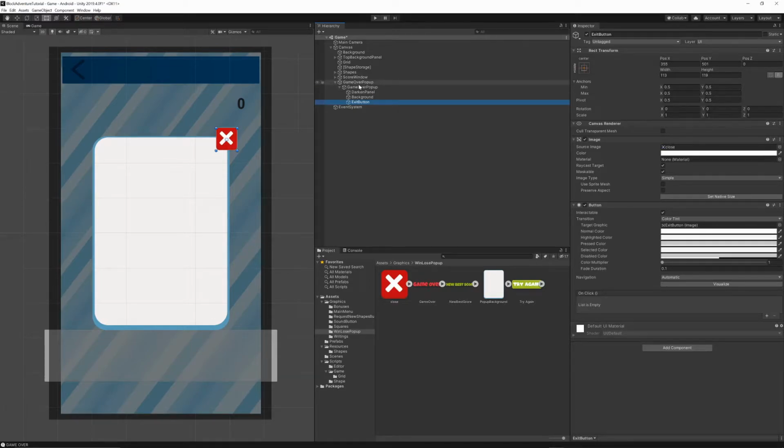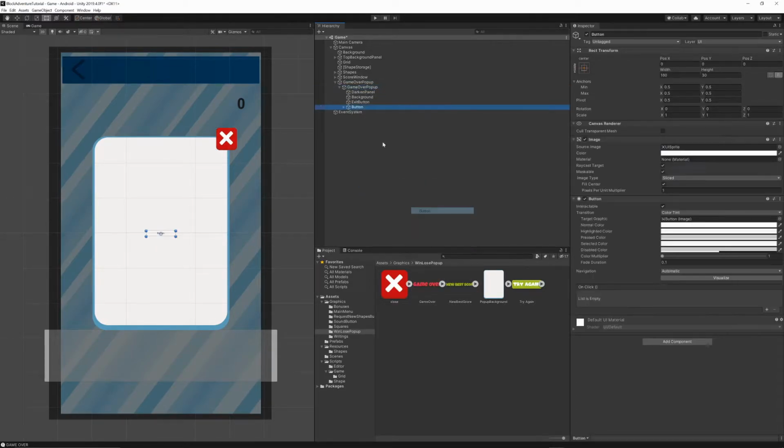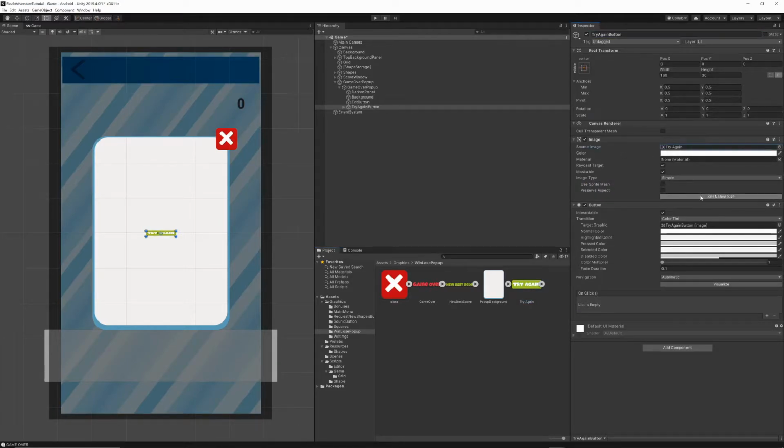Now let's add another button. Right click on this game over, UI button, and this is going to be the try again button. Grab our try again texture and drop it into the source image, hit set native size, and then delete the text component. Highlight the text, hit delete. Then I think I will make this button a bit bigger because it doesn't cover the entire screen. Let's change the scale for this button to 1.5. On the other axis it doesn't matter, but I will change it as well. Now we can just grab this button and move it down.